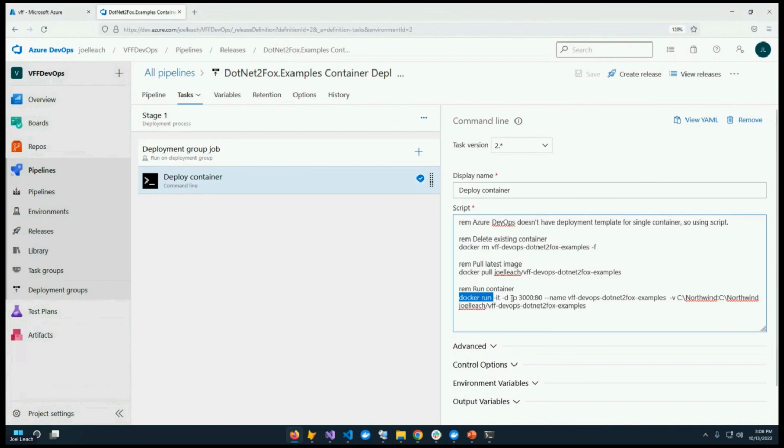Now I want to point out a couple of parameters I've specified here. This -p says take port 80 from inside the container, and we saw that that was exposed, right? And map that over to port 3000 on the host. So I'll be able to access this container at port 3000.